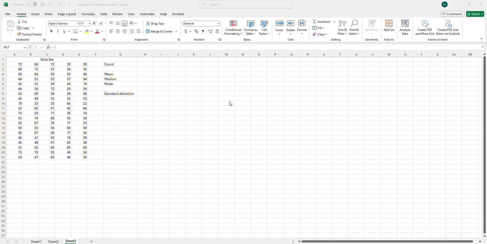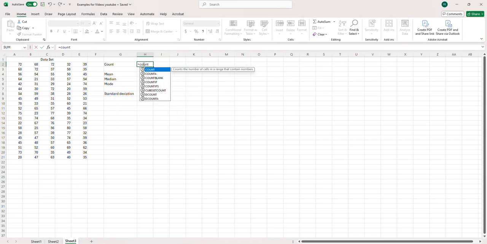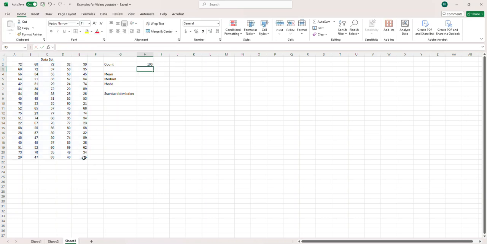So the first thing I want to do is show you this function that is called COUNT. I can just put COUNT, and it counts the number of cells in a range that contain numbers. We know that our data set has 100 elements. So here we got the 100.